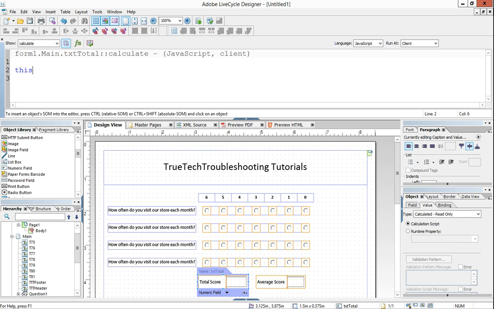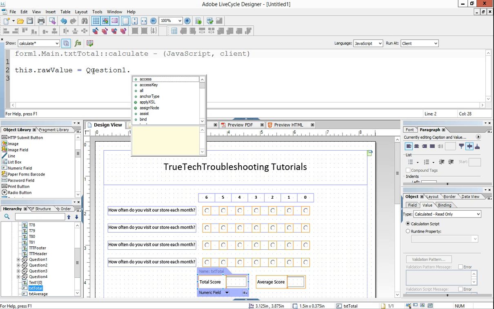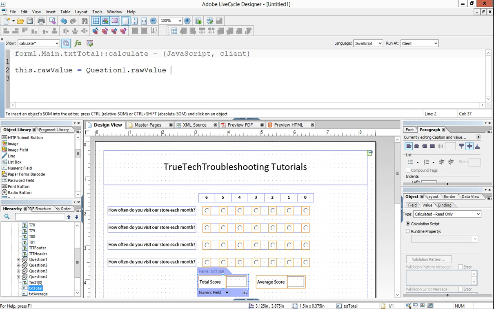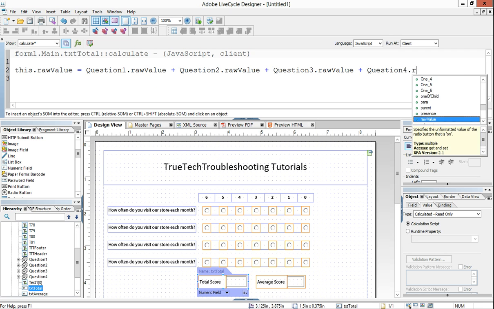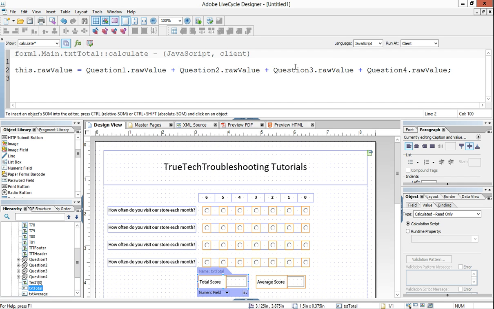Of course, we want to assign the value. So we're going to say this.rawValue equals, and then we want to assign it the value of all four of these fields added up to make our total. We have to reference each one of them by typing out their name: question1.rawValue, we'll add that to question2.rawValue, and so on. Okay, so we have our total done.